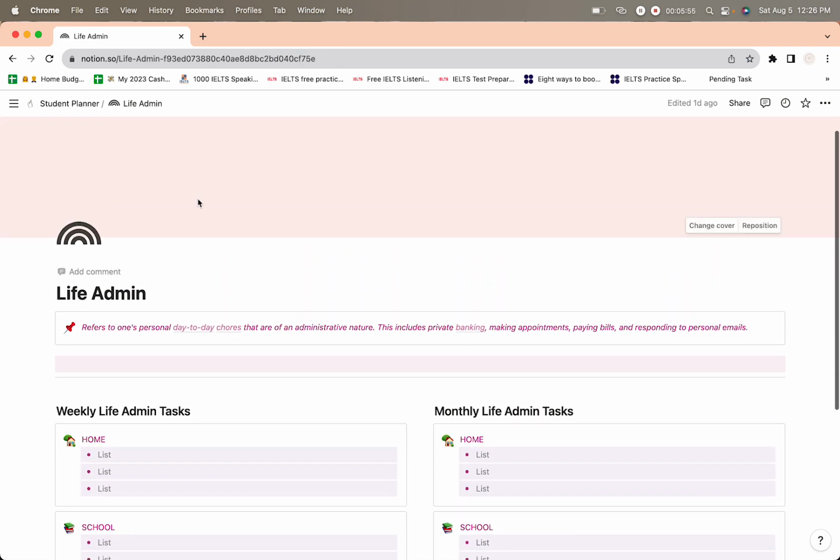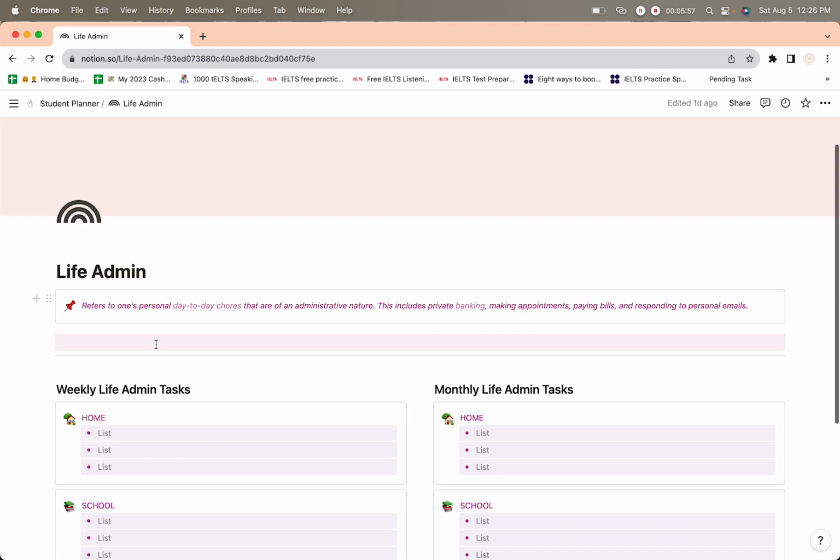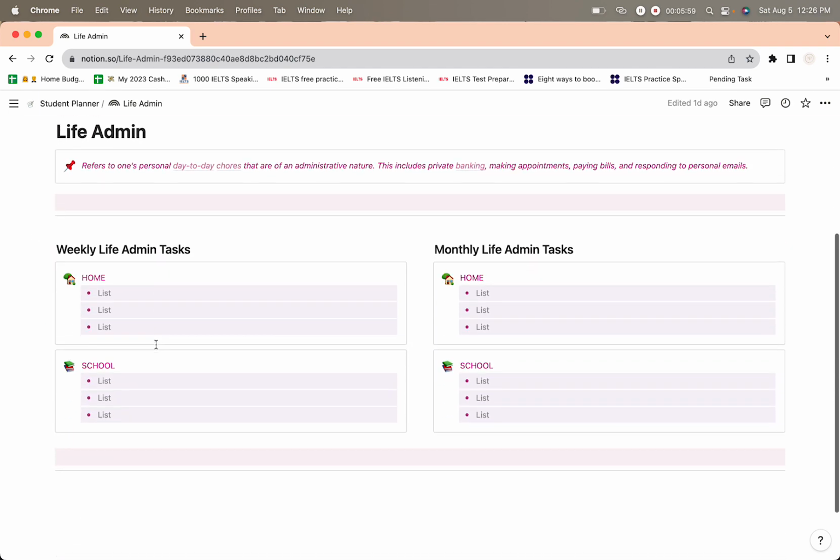For this page, we have the life admin tasks. So life admin tasks are basically tasks to get your life together. We have a weekly life admin task in here and monthly life admin tasks subdivided into home and school. So that's basically it.